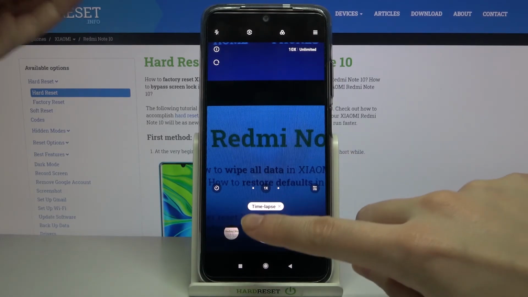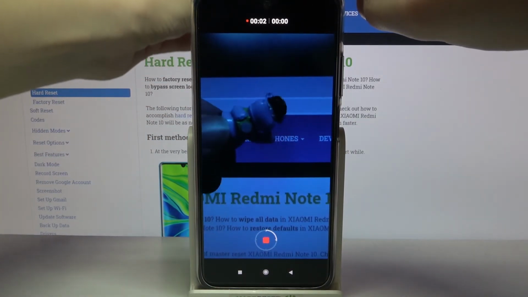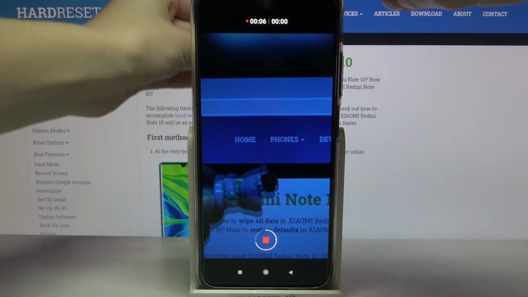Now let's stay on this one and let me start recording to show you an example of this kind of time-lapse video. And this is my object. The time-lapse should speed up the original video, so I'm going to move it slowly.